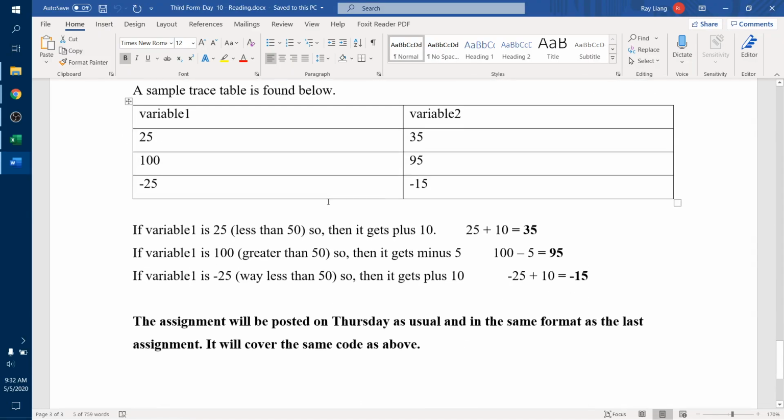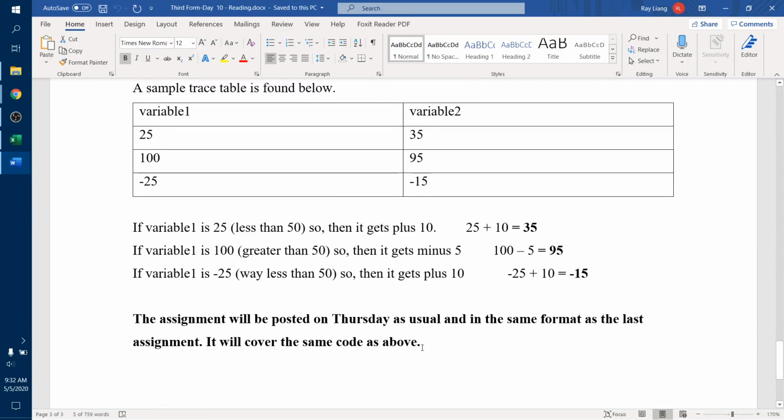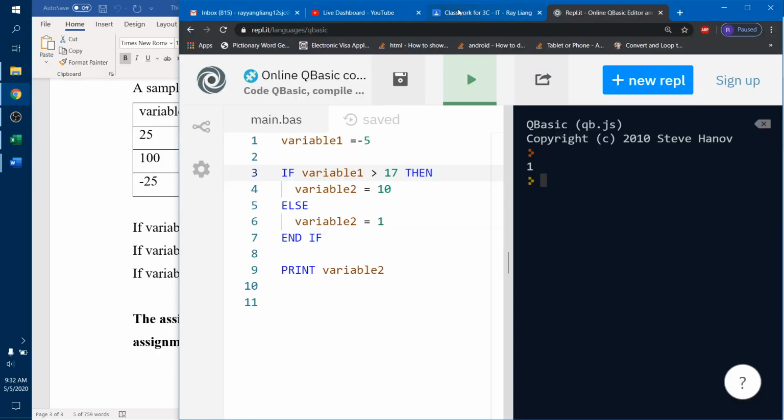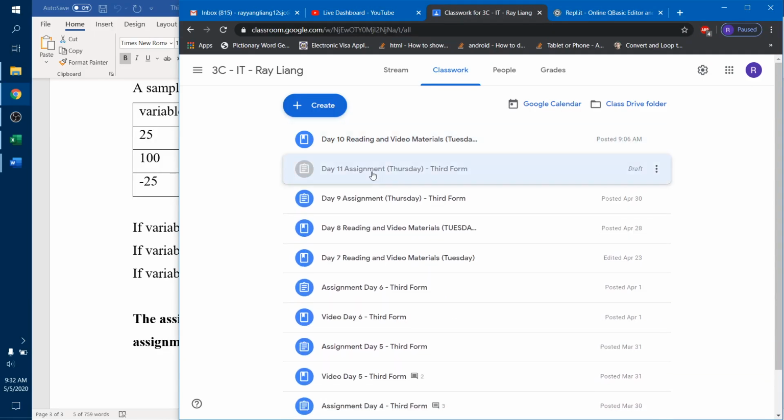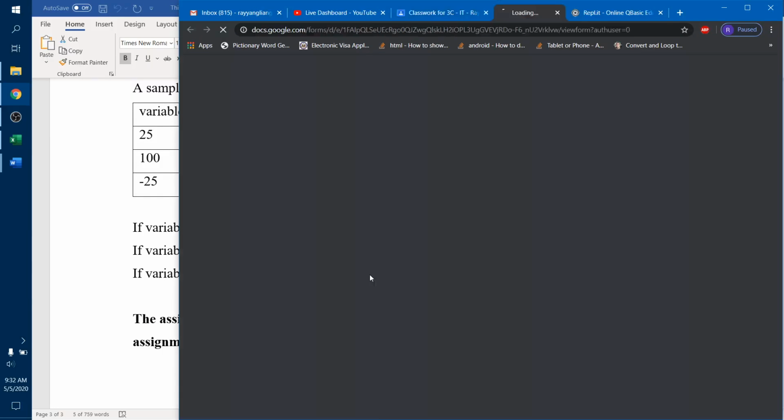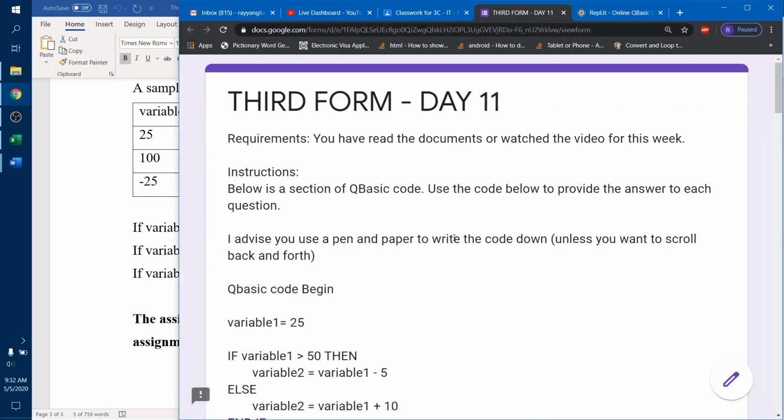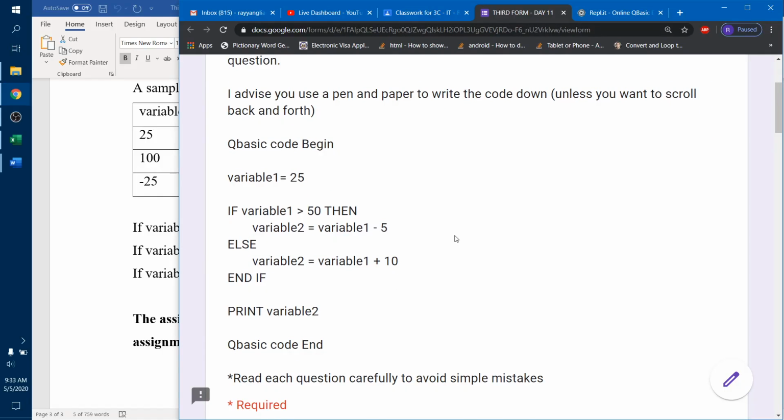I haven't posted it. I'm going to post it on Thursday. It's going to use pretty much the same code here. And as usual, 10 questions. And we're just going to be changing what variable 1 is going to be. Just like assignment 1. For assignment 2 here, same form, name, last name, class.